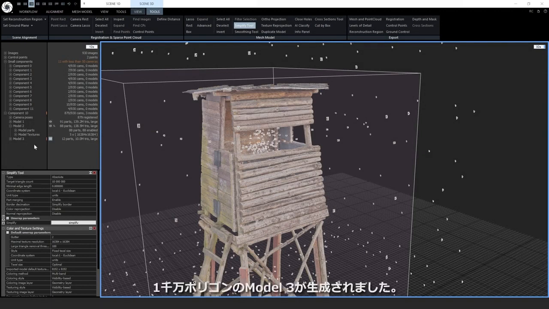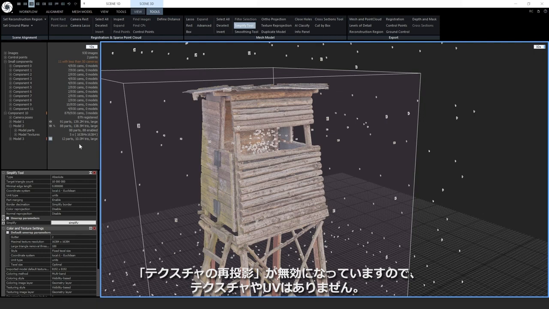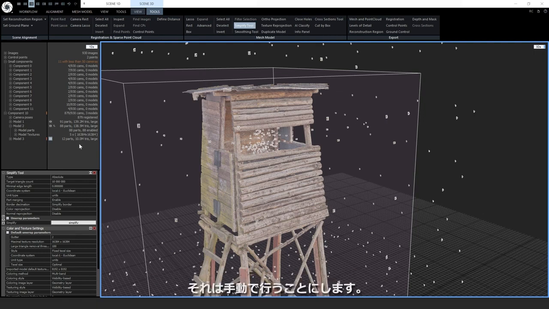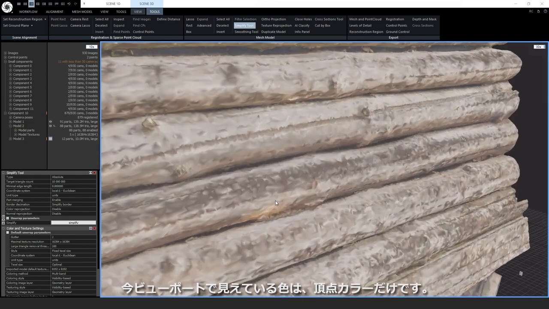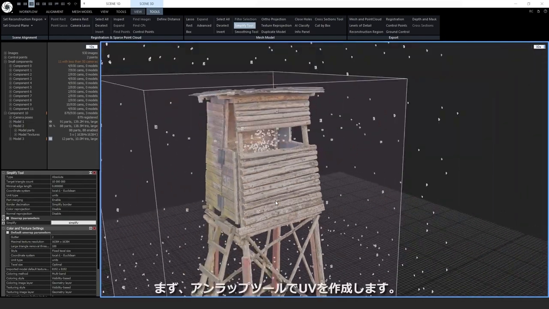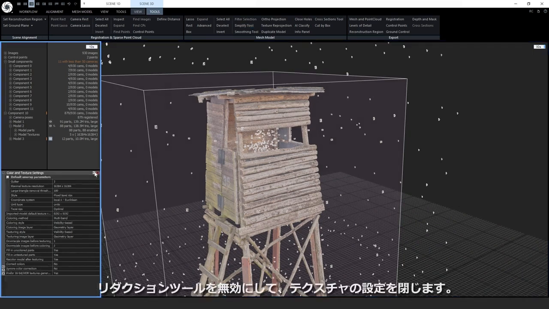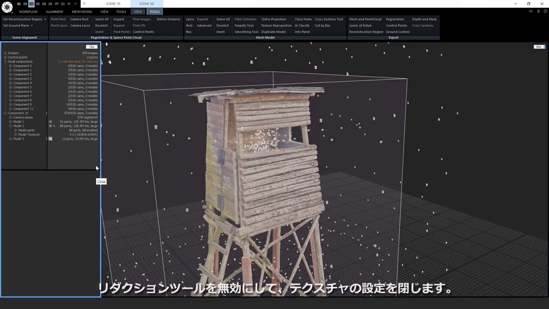We have a new model number 3 with 10 million polygons. Because the texture ray projection was disabled, it doesn't have textures or UVs. We'll do them manually. The colors that we can see in the viewport are only vertex colors. First, I'll create the UVs with the Unwrap tool. I'll disable the Simplify tool and close the texturing settings.